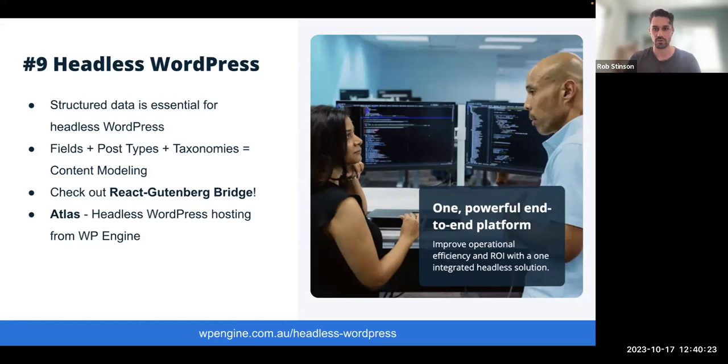So check that out. If you're in that sort of zone, and you're wanting to find better ways to interact with the WordPress block editor within a headless context, React Gutenberg Bridge is definitely something to check out. And broadly, check out Atlas, everything that we have there. Obviously, at WP Engine, we have Atlas, which is our headless. It's more than just headless WordPress hosting, but it very much is that. It's a paired WordPress instance with a Node.js instance, but not just the environment.